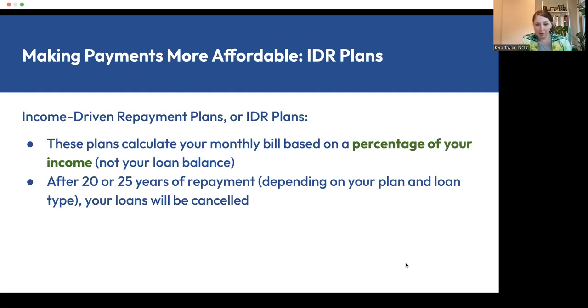The default repayment plan that the Department of Education puts you in is designed so that you pay off the entirety of your debt within 10 years. But like I said before, that might not be affordable. Income-driven repayment plans are much more affordable for many people. And for low-income people, you could even have a $0 monthly bill and still have that time count. After 20 or 25 years of repayment, depending on your plan and your loan type, your loans will be canceled. There's also a new income-driven repayment plan called SAVE that could shorten that repayment time period even more.